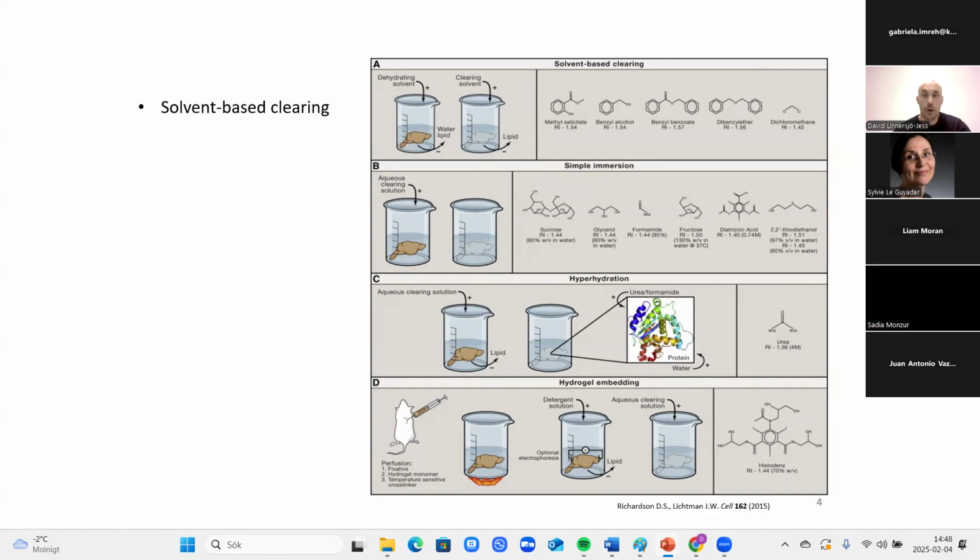Then there are the simple immersion protocols. These are aqueous solutions with high refractive indices, and these are, I would say, the simplest clearing protocols. Here you take your sample, you don't do anything about the lipid composition, but you just match the surrounding refractive index to the refractive index of the sample, which will then increase the transparency.